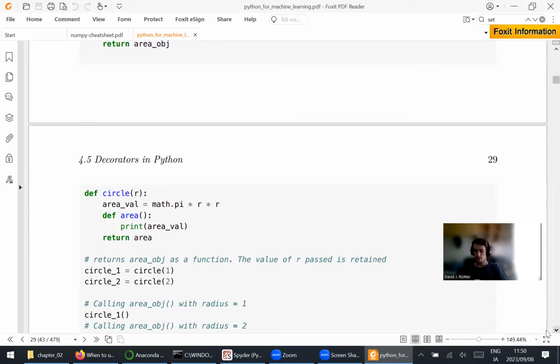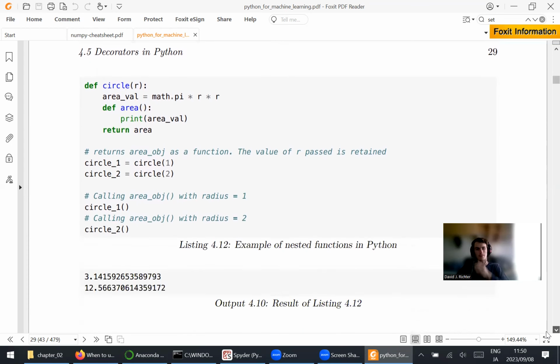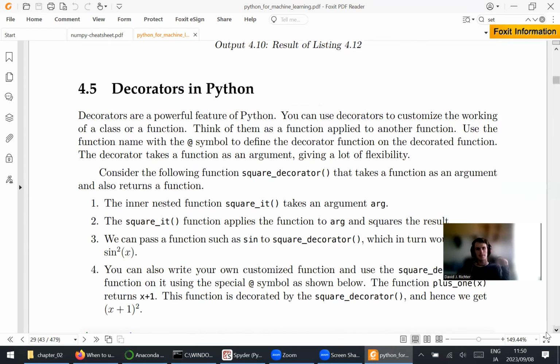Like area, print area value. Why don't you just print the area here instead of using this function? Just because you can.